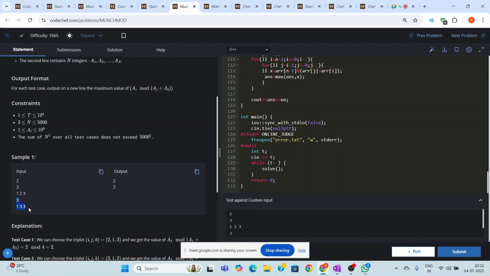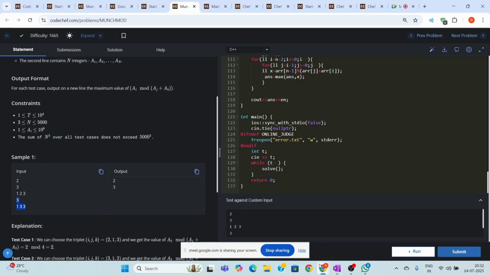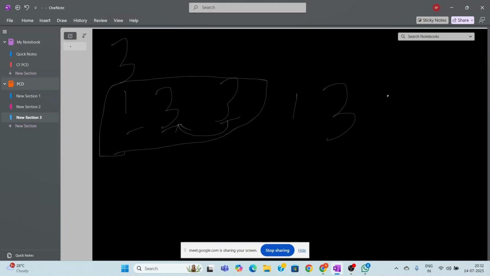So move on to the second test case, where the size of the array is 3 and the array is 1 3 3. Let's say I sort this array, then this element will be the maximum element, this element will be the minimum element, and this element will be lesser than this element. Already this array is sorted. So the array is 1 3 3.